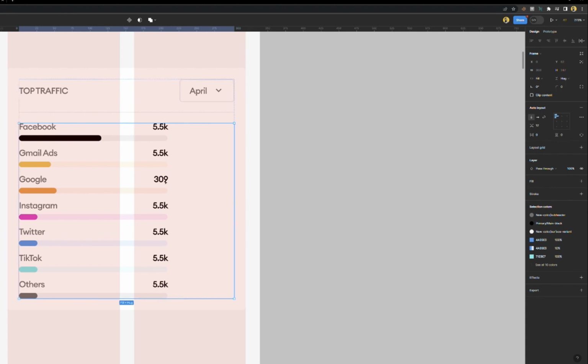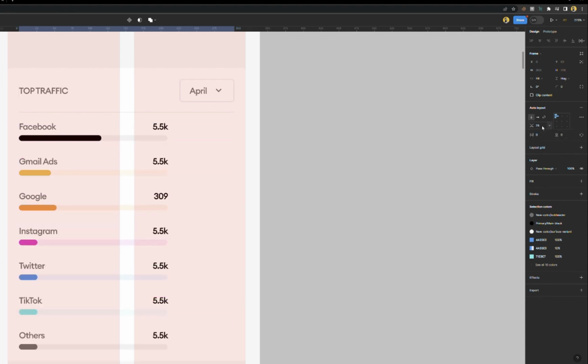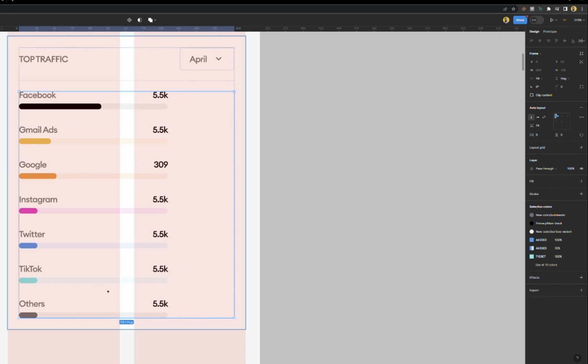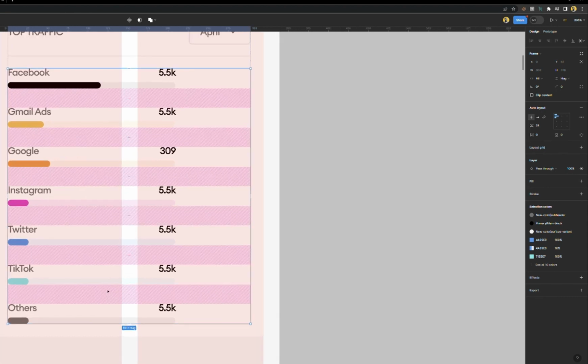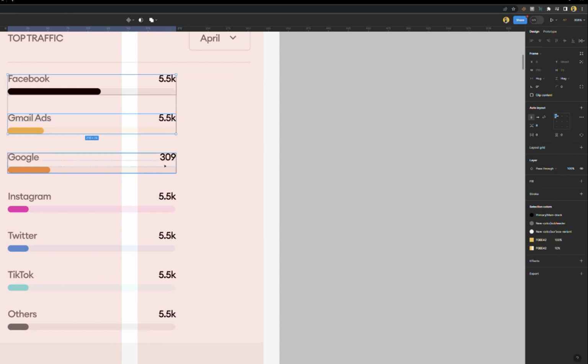Now you would have to do this for each of them. This is in an auto layout. I'm going to change the space between them to 24, so that they can have some breathing space. Then you would have to select them one at a time. Each content is one containing all of this: the title, the rate, and this bar over here. So you select all of them.